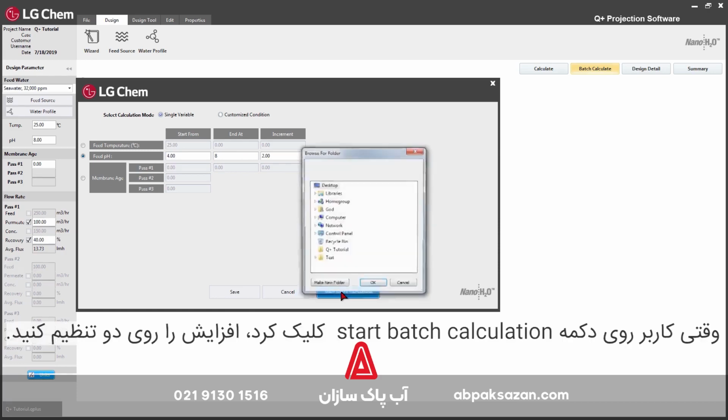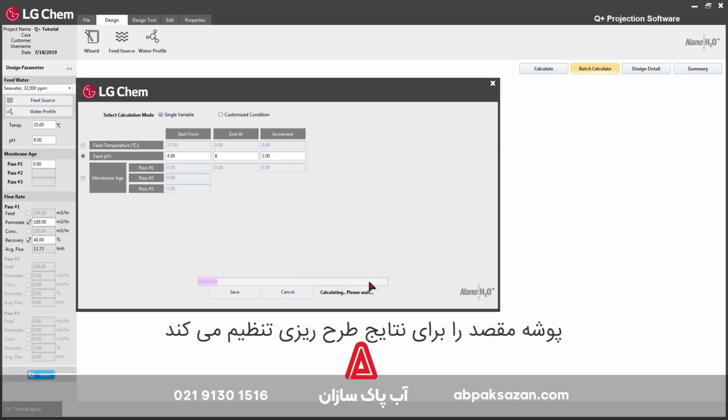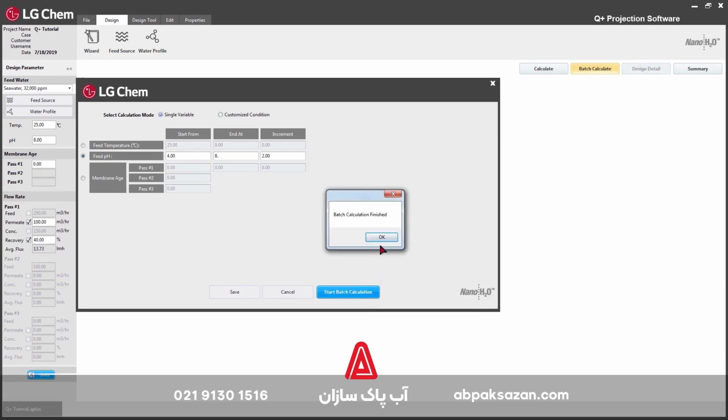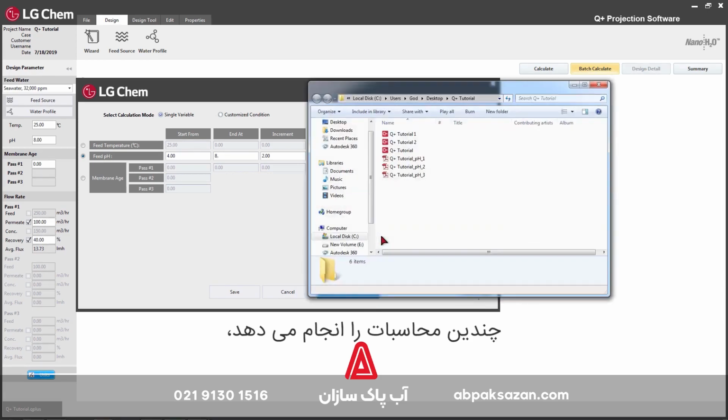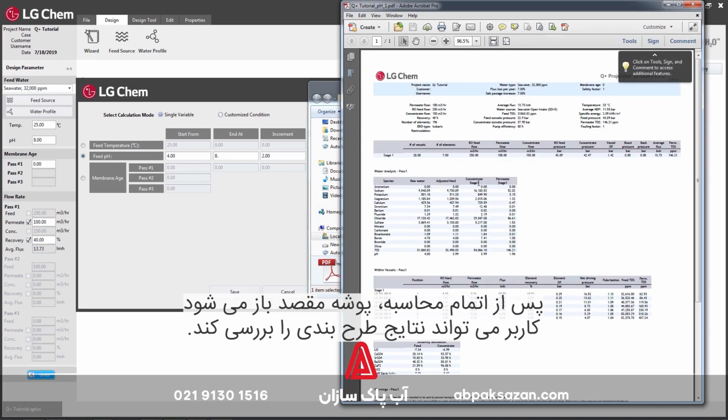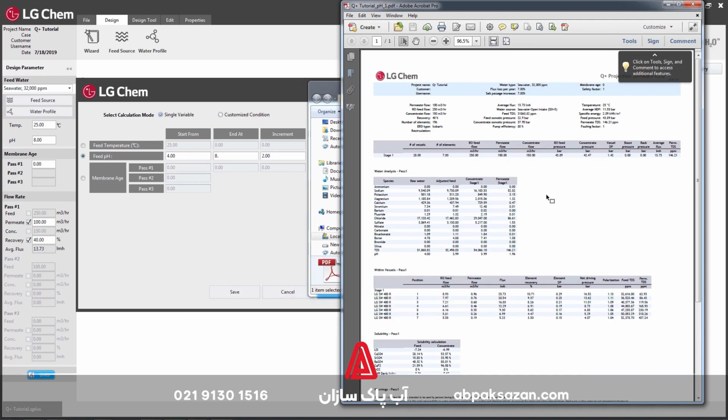Once the user clicks Start Batch Calculate button and sets the destination folder for the projection results, the software will run the projection at the pH level of 4, 6, and 8. Since the program performs several calculations, it will take some time. Once the calculation is complete, the destination folder will open up and the user can check the projection results.